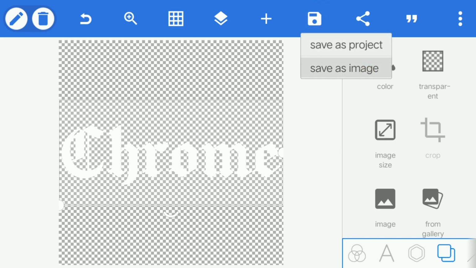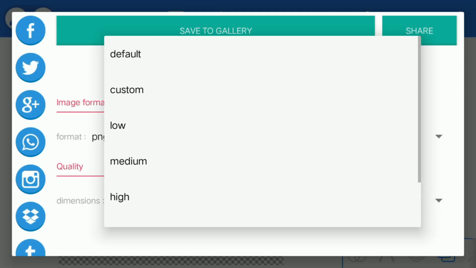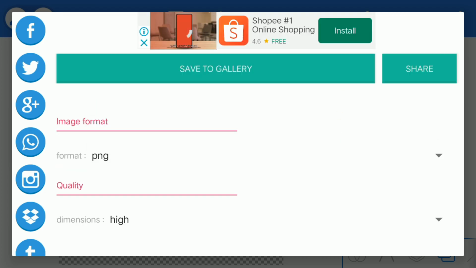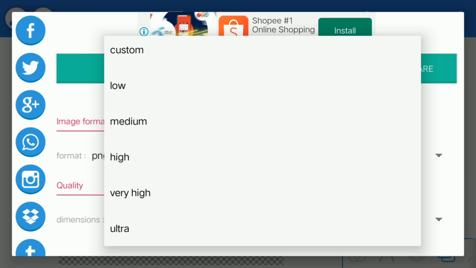I do recommend you saving it as ultra or high. Either way, go ahead and just save it. And we're going to go ahead and move to Photoshop.